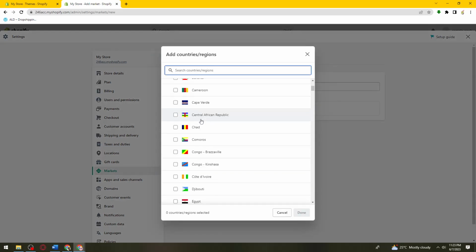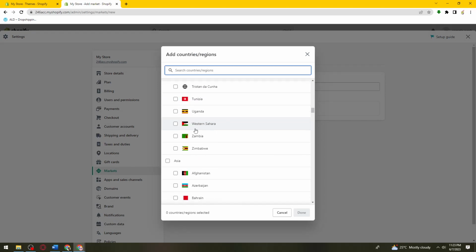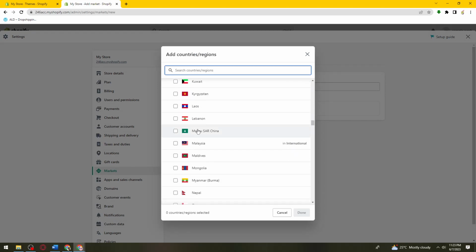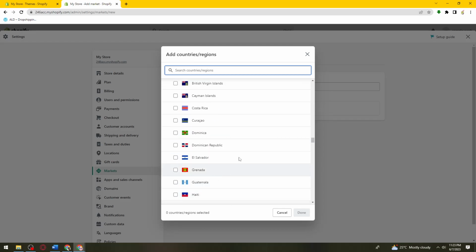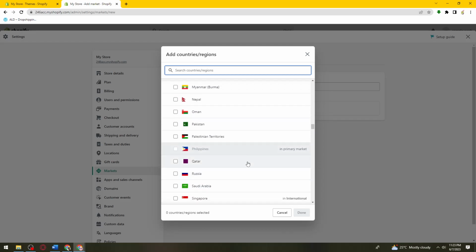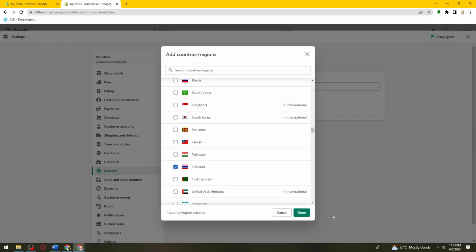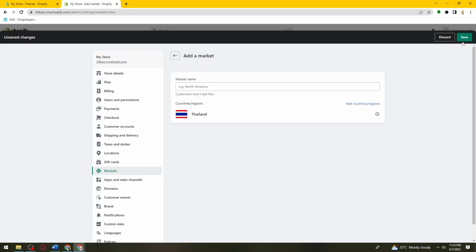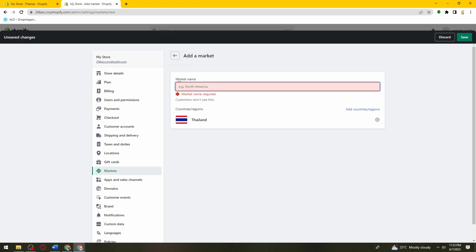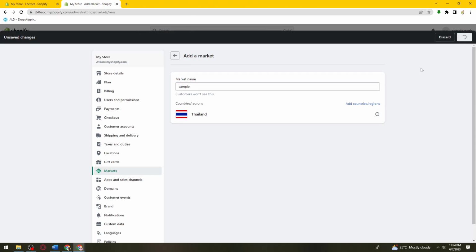Okay, so just go ahead and choose any country or currency that you want. Okay, so for example, let me just go ahead and choose Thailand, click on done, and you need to make sure that you click on the save button again. Okay, so the market name, so just go ahead and type any market name. So you're just gonna go ahead and put sample.